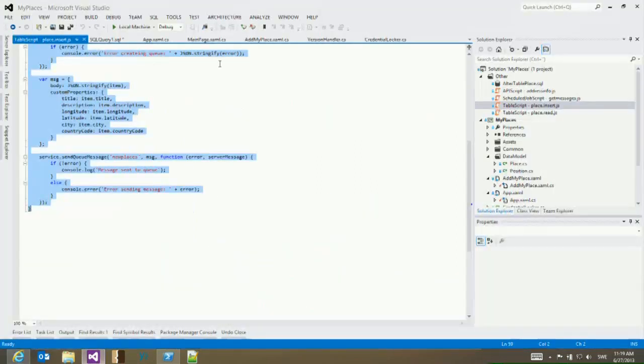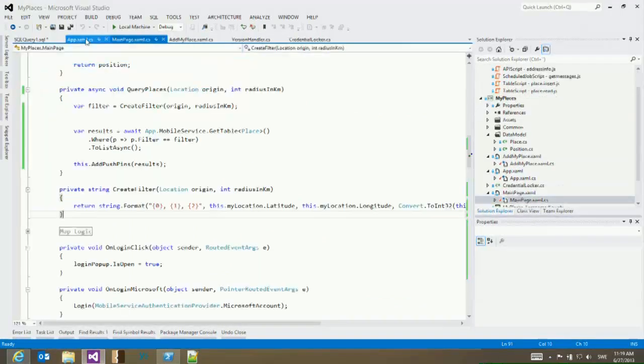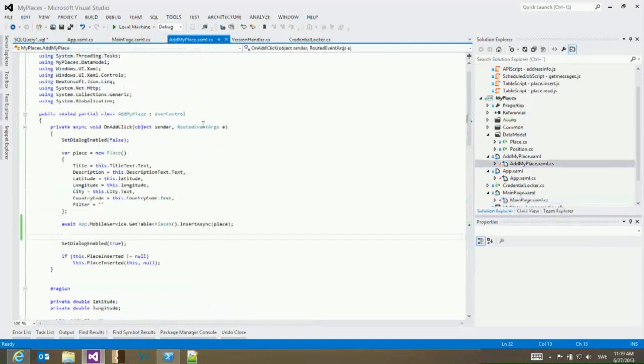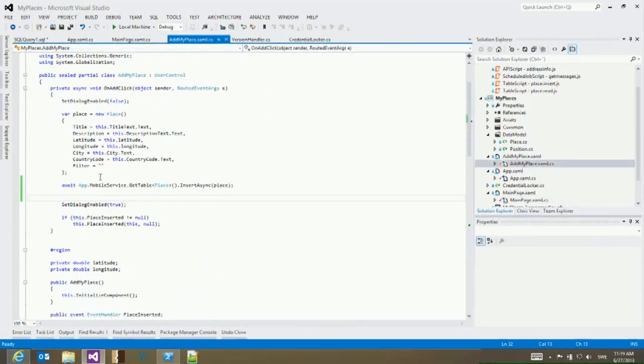So if we look back here in the add my place XAML file, what we're doing to add things is that we say get me a reference to the table called place, and then we say insert a sync. So how can I add some parameters?